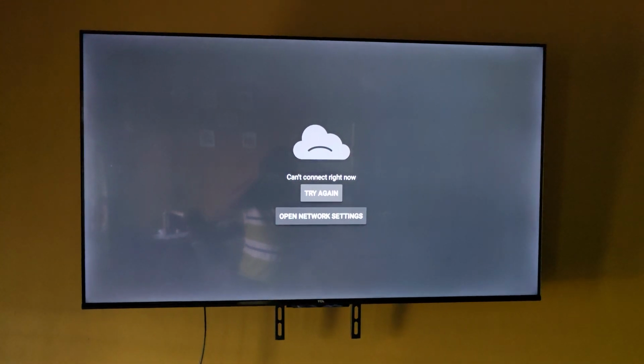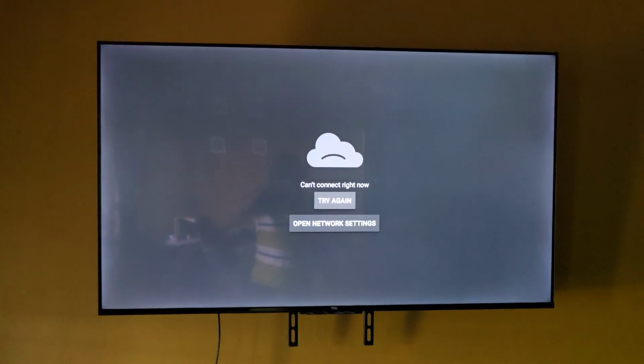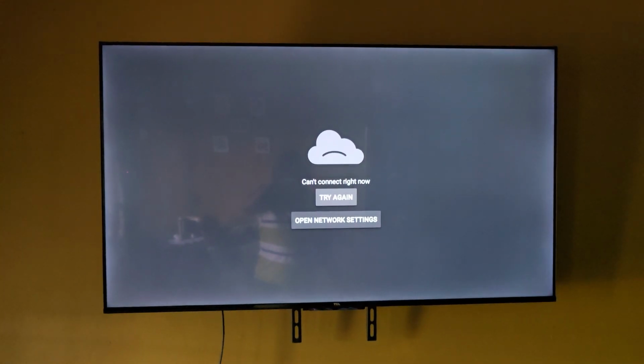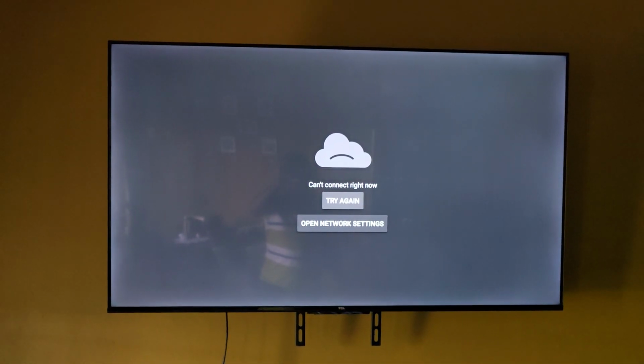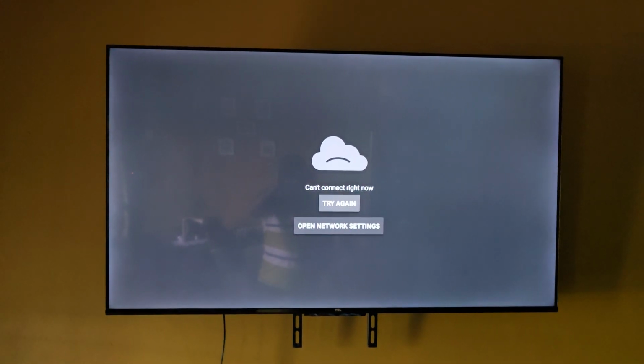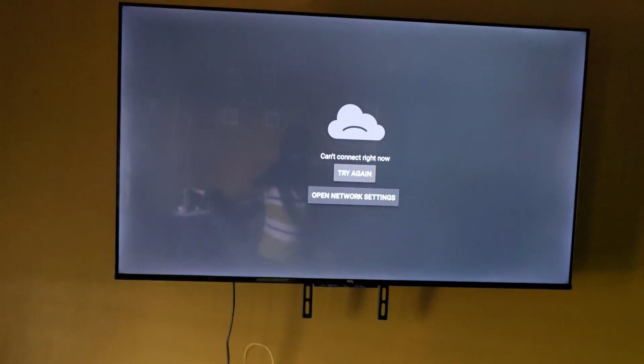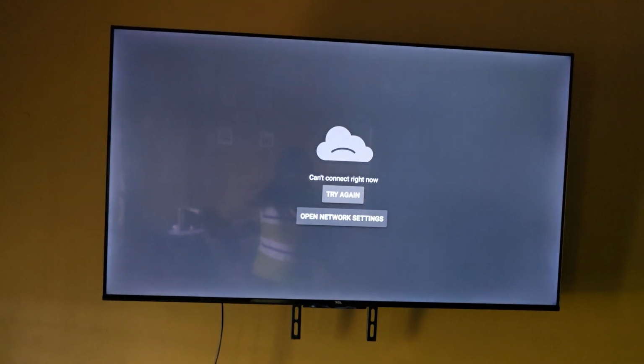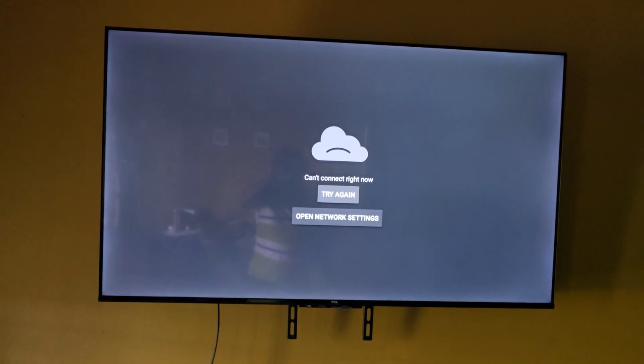In today's tutorial, I'll show you how to fix this issue where you see "can't connect right now." Now, of course, you can get this in various apps. It might be YouTube or one of your other apps on your TV. This is a TCL Android TV. Now, as a TCL Android TV, it is running Android OS.